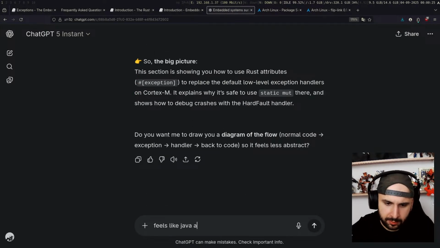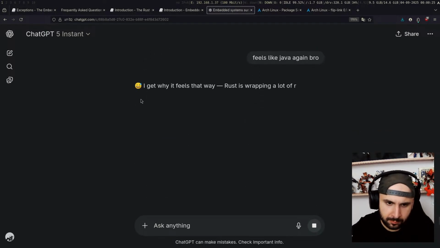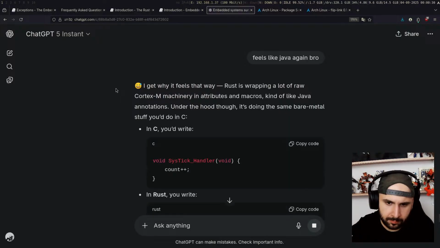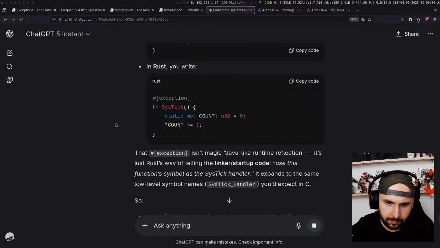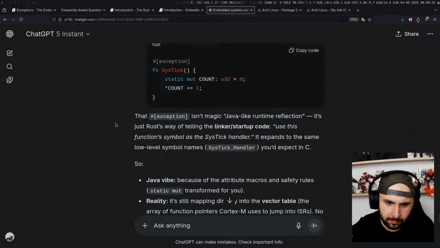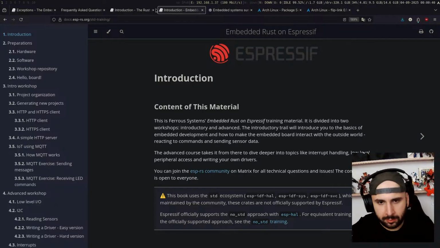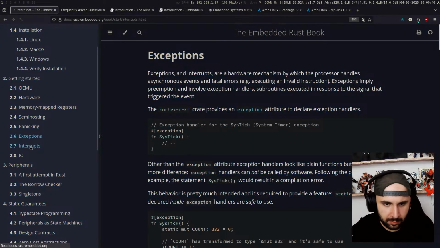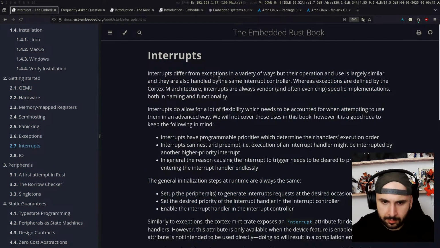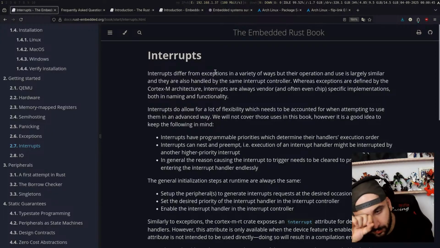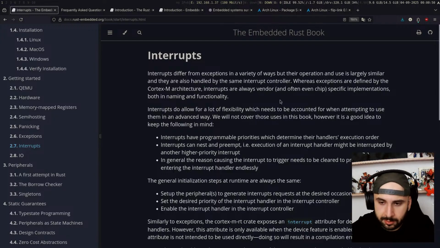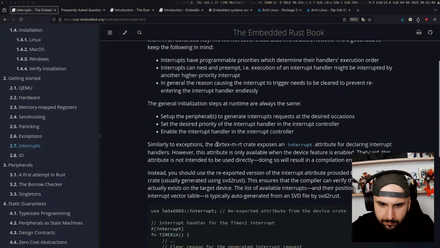Feels like Java again, bro. Well, I don't know, it feels like an interrupt, right? The operations that you use are largely similar and they are also handled by the same interrupt controller, whereas exceptions are defined by the Cortex-M architecture. Well, we only have it in the Cortex-M, so whatever. So yeah.